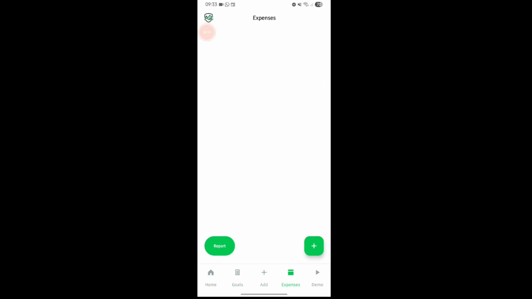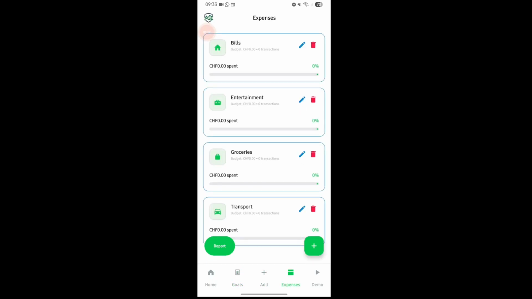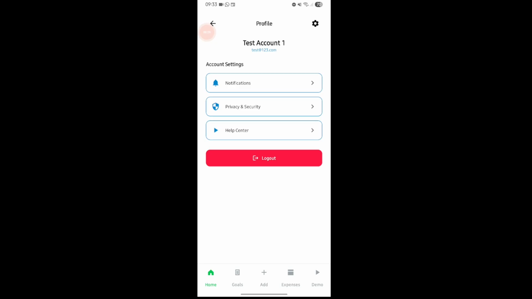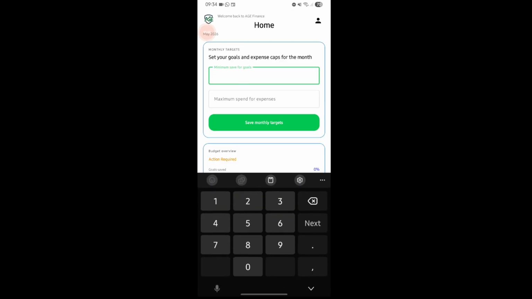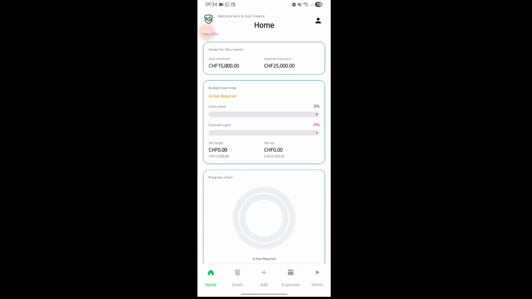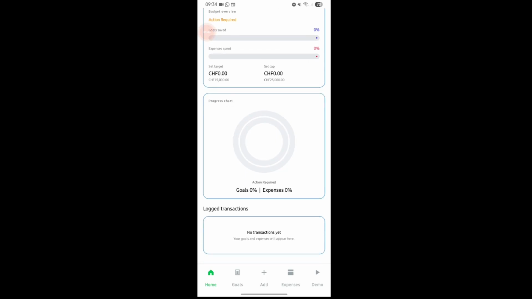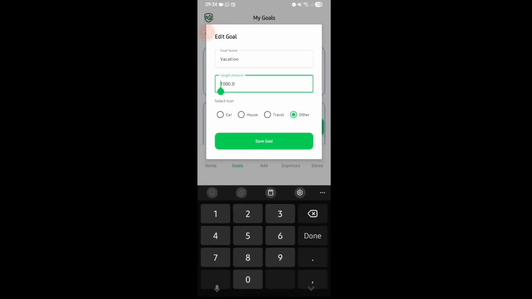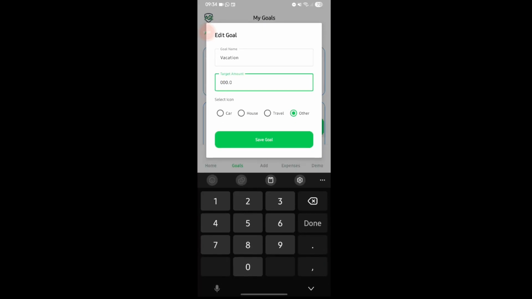We do have seeded categories, just so that the user doesn't stumble upon empty pages and has no idea on what to do. As I said, not much has changed. So first thing the user is going to do is set a minimum to save for goals for the month and a maximum amount that should be spent on expenses. And there we go. Our initial values are in. Those are the caps for the month that the user has set for themselves. Just showing that the user can edit the seeded values and goals and so on.